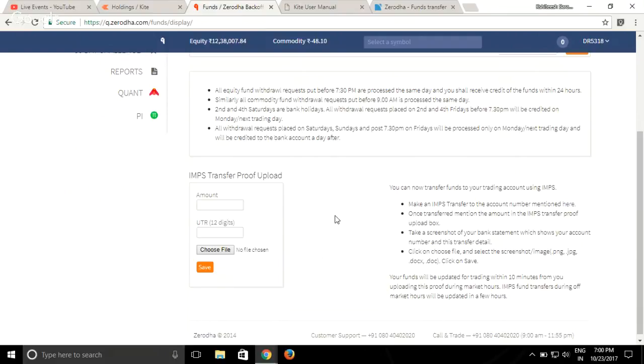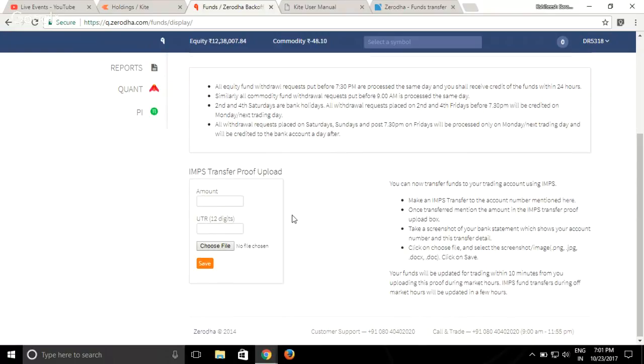Once you do it, within 5 to 10 minutes, the funds will reflect in your trading account. This is not mandatory for a lot of the banks. It generally happens automatically, but it is recommended that you do so, because whenever IMPS transfers are made, we won't get the details of your bank account.